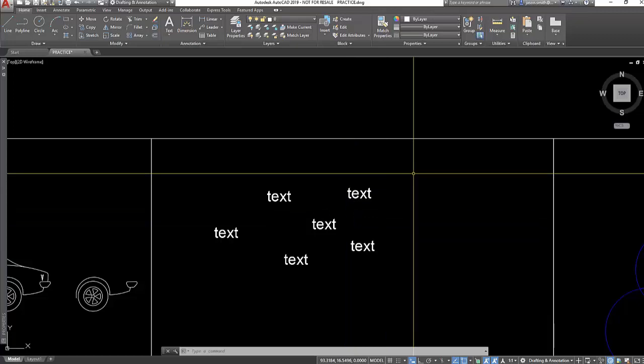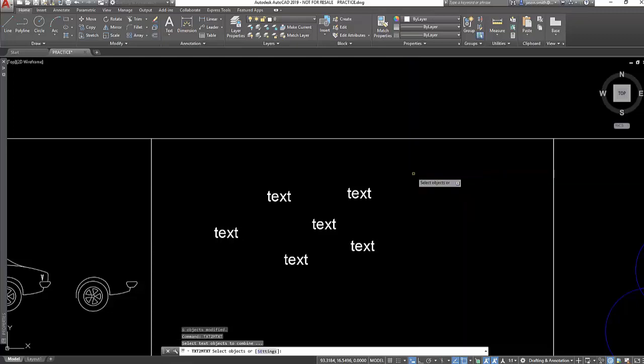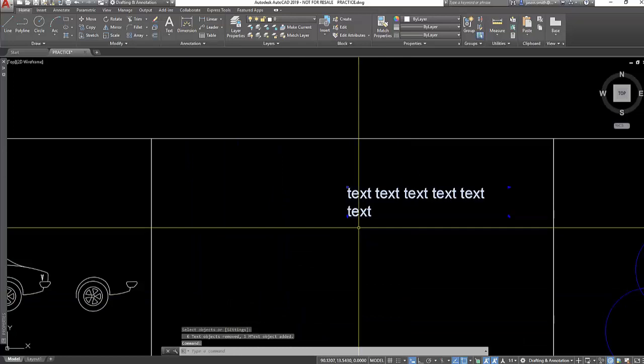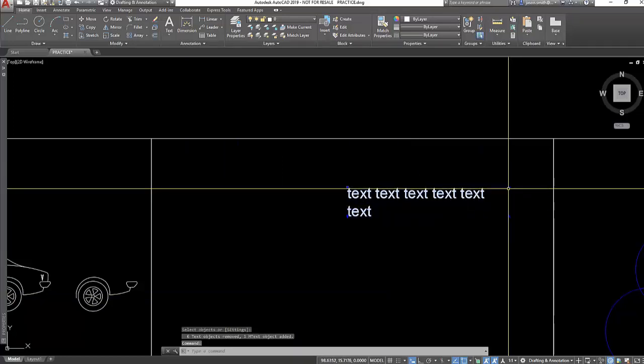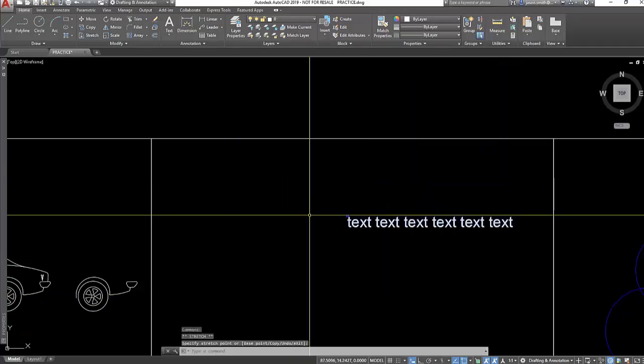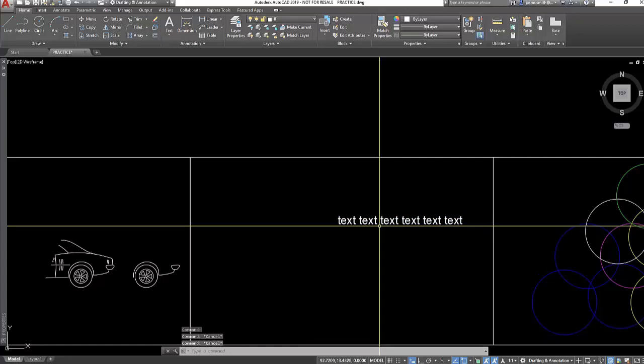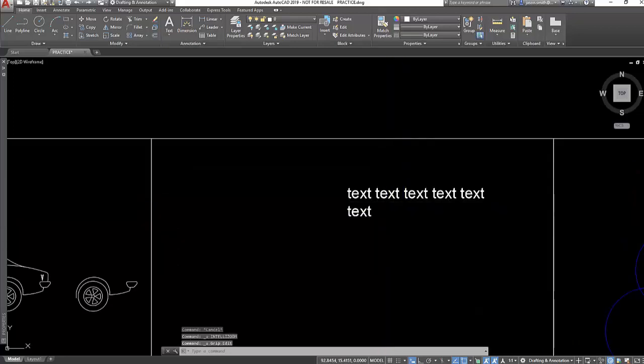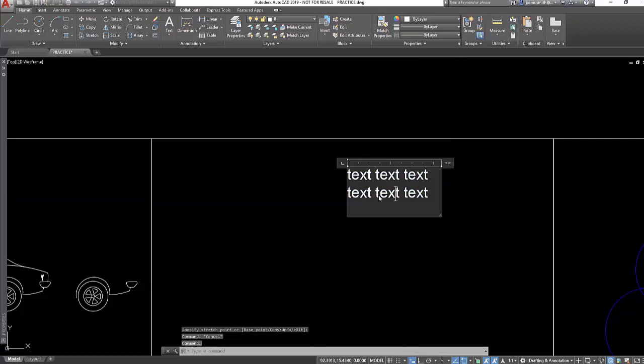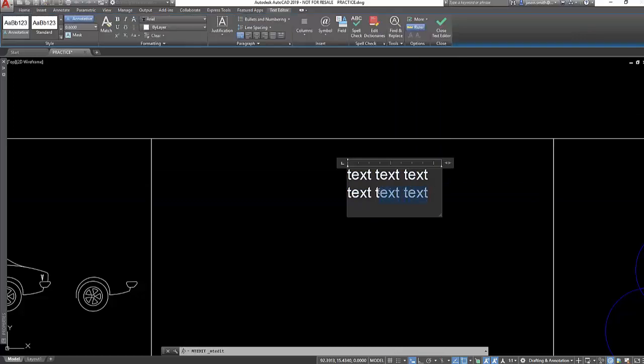Next is the TXT, the number 2, MTXT, text to MText. Allows me to select multiple single line text elements and then pushes it together into a single multi-line text object. Again, allowing me to control the multi-line text just as I normally would. Double click and you have all of your edit options, formatting, and so on.